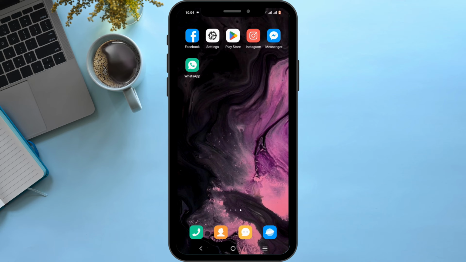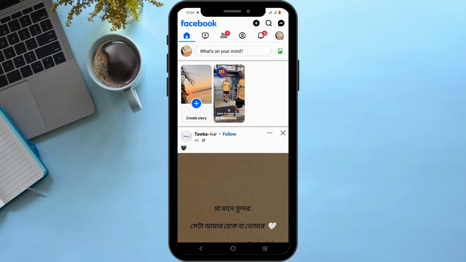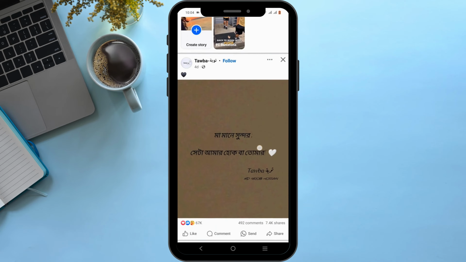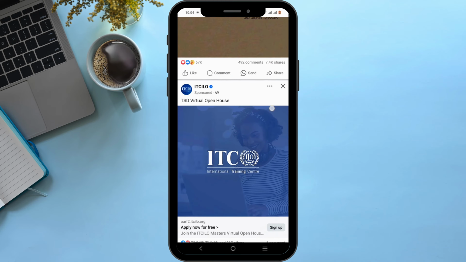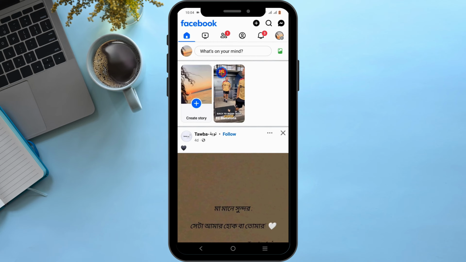For this, all you have to do is start off by launching your Facebook app on your device. Make sure to log into your account if you have not yet. Then tap on the three horizontal lines at the top of your dashboard. When you click on it, you'll be redirected to a menu section.